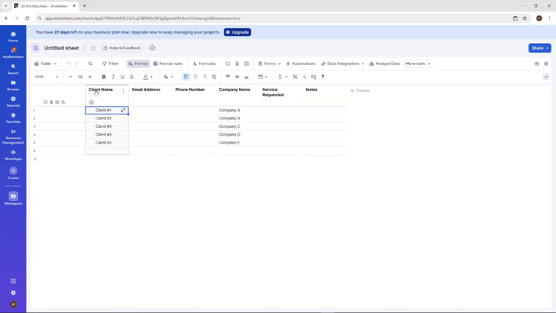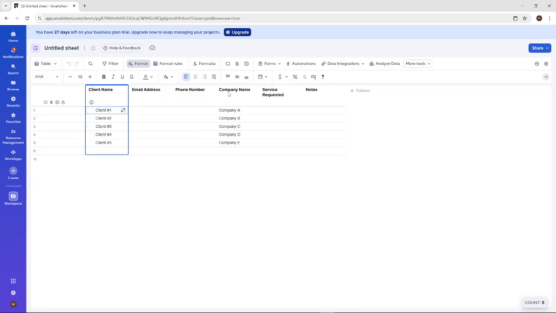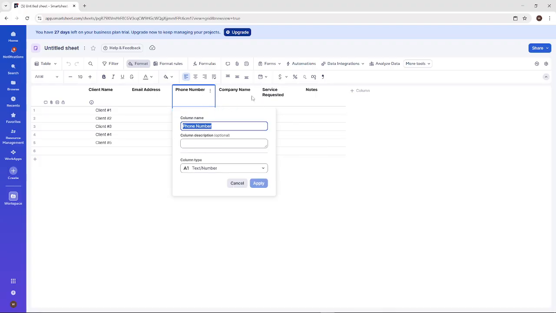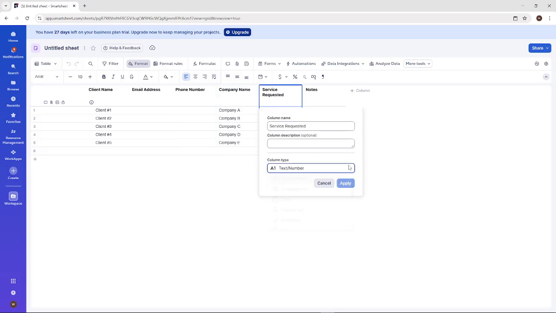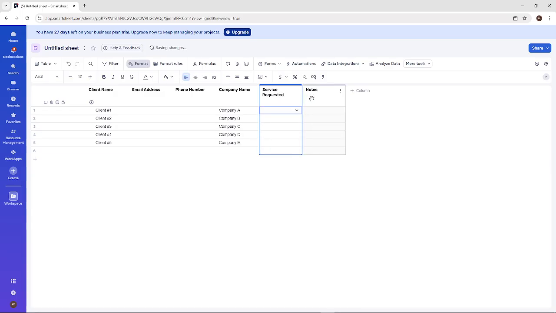Add client name, email address, phone number, company name, service requested, and notes. Assign sensible column types to keep data consistent. For example, use text number for names and company, contact list or text number for email, text number for phone, a drop-down for service requested, so choices stay standardized, and text number for notes. If you expect longer comments, turn on wrap text so entries are easy to read.